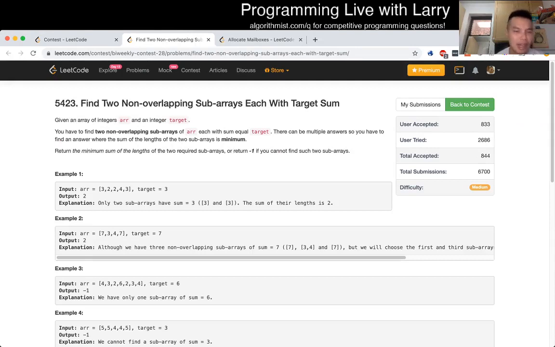Q3. Find two non-overlapping subarrays with target sum. So this one was a very tricky one for me. Mostly just off by one errors, but I had an idea on how to solve this, and I did it two different ways by accident.